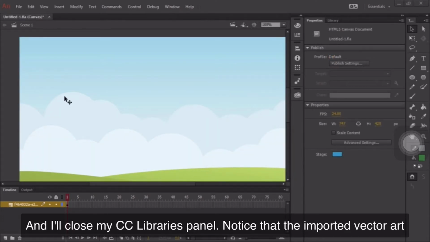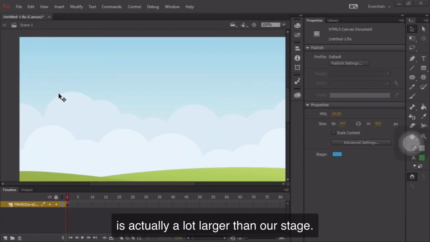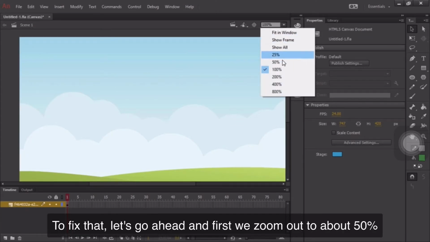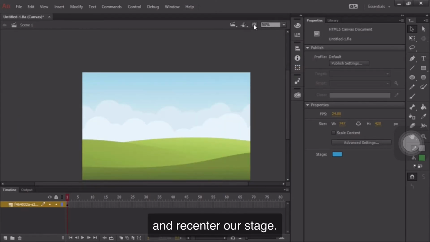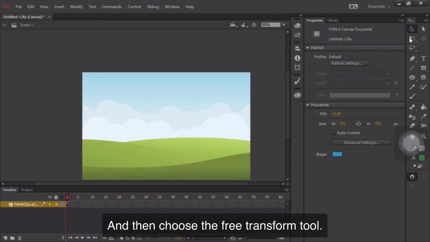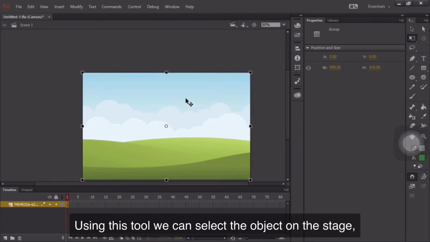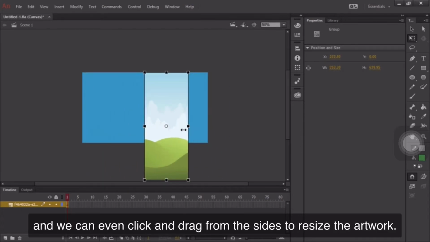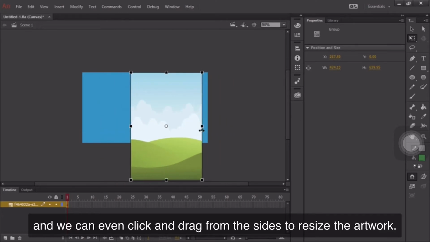Notice that the imported vector art is actually a lot larger than our stage. To fix that, let's go ahead and firstly zoom out to about 50% and recenter our stage. And then choose the Free Transform tool. Using this tool, we can select the object on the stage, and we can even click and drag from the sides to resize the artwork.